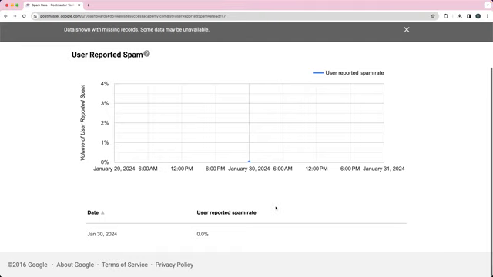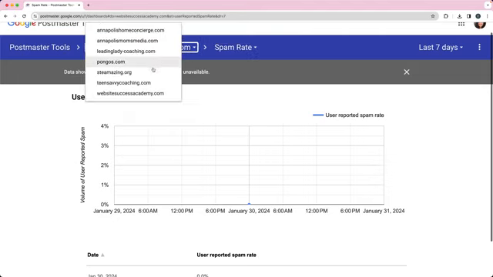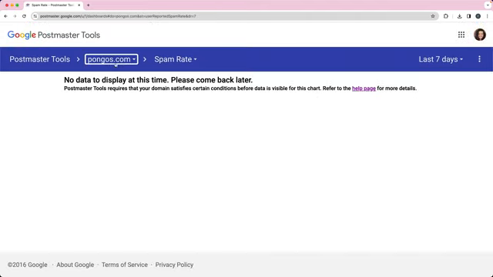Now, this does require some emails to have been sent. So if you set this up and then don't send any emails, then you might not have any data. You'll need to wait until the data shows up there. But you can see you can add multiple domains to this and you can check the spam rate. So for example, if I go to pongos.com, which is another one, I don't have any data set up for that because I haven't sent anything through bulk email for that.